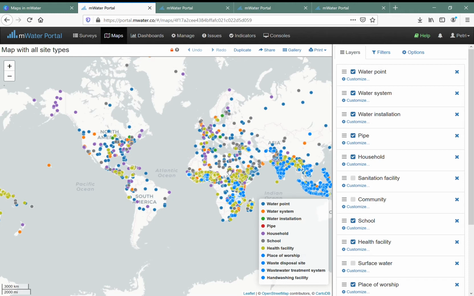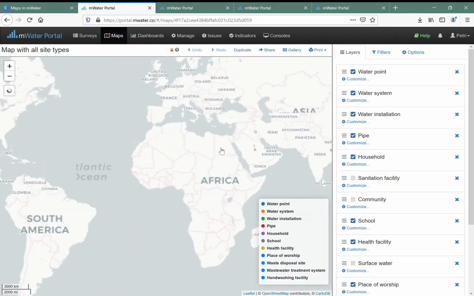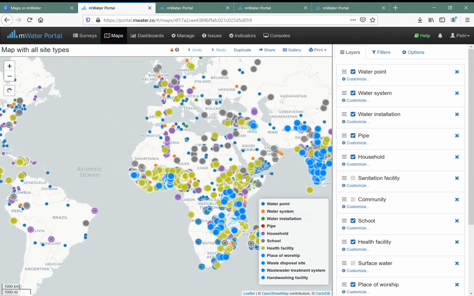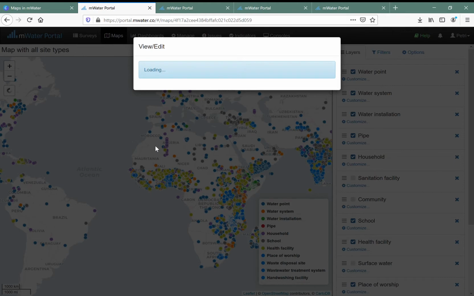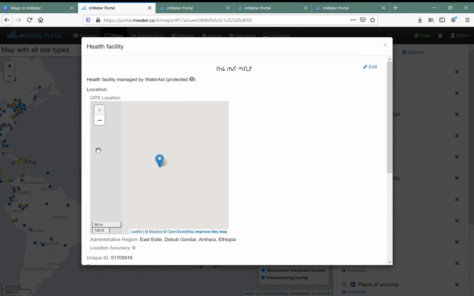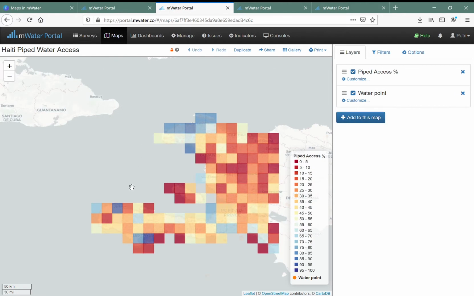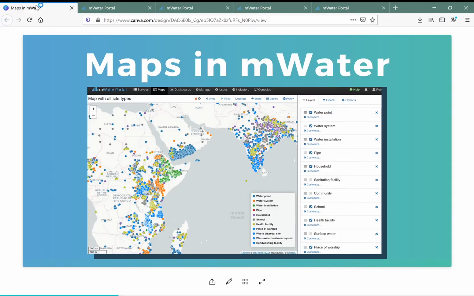You can have basic maps that show point data, and those points have pop-ups that you can click into to see more information, like so. And you can also create more advanced maps using grid layers, choropleths, and so on. We will look at more advanced maps in another video. In this one, we will just look at the basics.